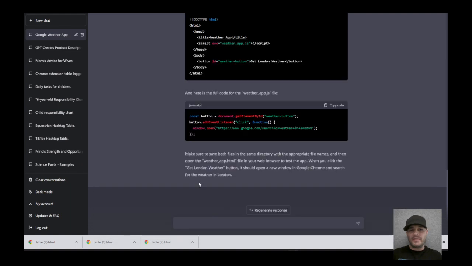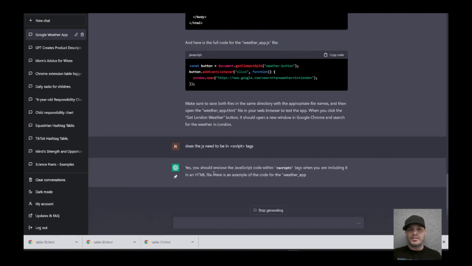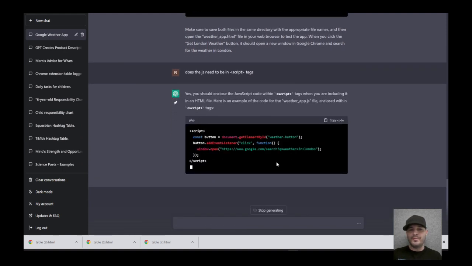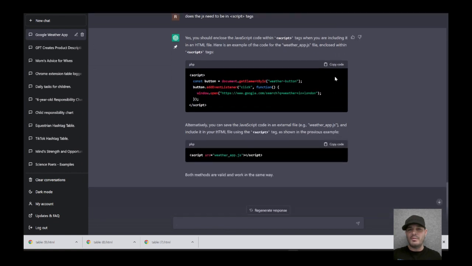But look, if it doesn't work for whatever reason, does the JS need to be in script tags? Yes, you should. Here's an example. Boom. Right. So if you don't, it's going to give you errors probably.